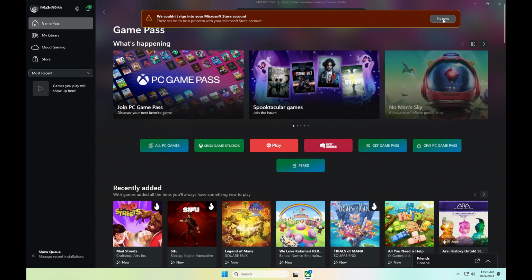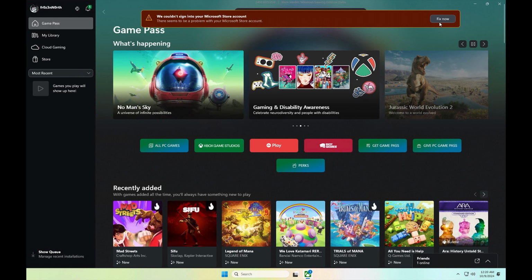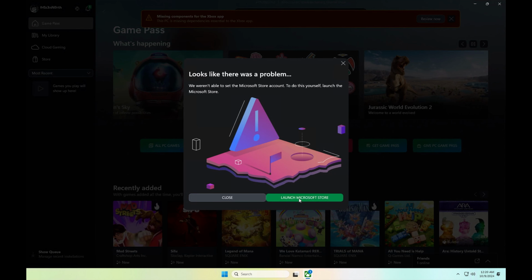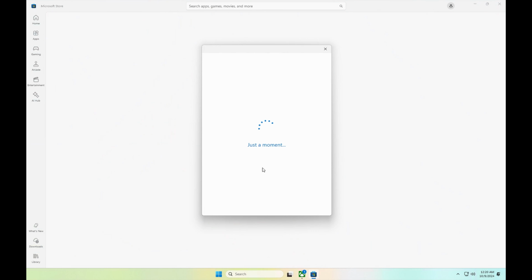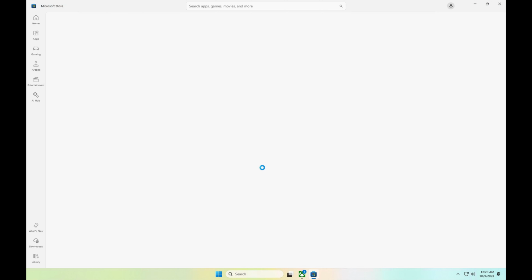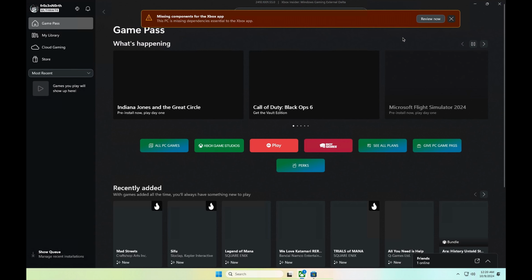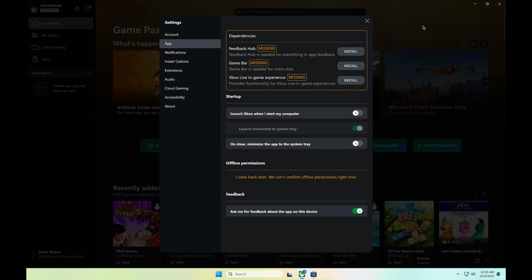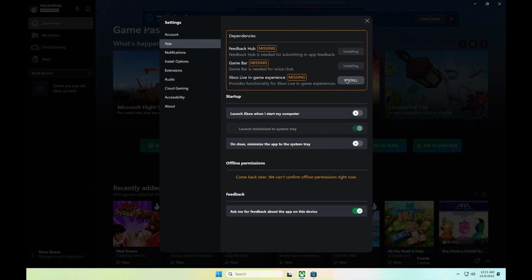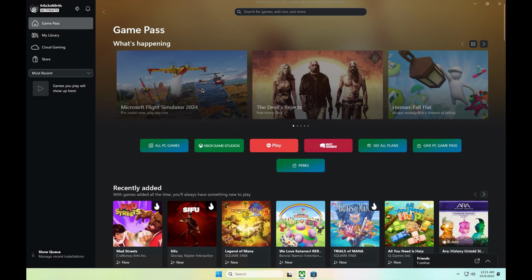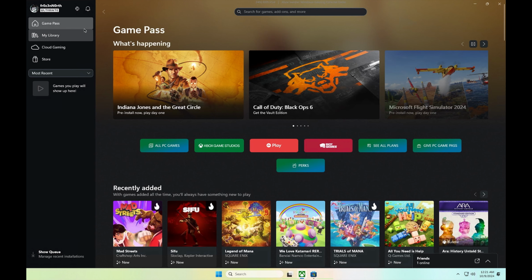Everything's totally fine. So now we can start fixing all of the issues, because the Microsoft Store doesn't work. Now it wants to hear my password as well. So let's set the store account, launch the Microsoft Store, and in here, just verify the password. Cool, that's totally fine. And there we go. That's done. All right, we can install the 3 missing components here: the Feedback Hub, the Game Bar, and the Xbox Live in-game experience. With all of those done, we can close this, and technically this should work perfectly fine.